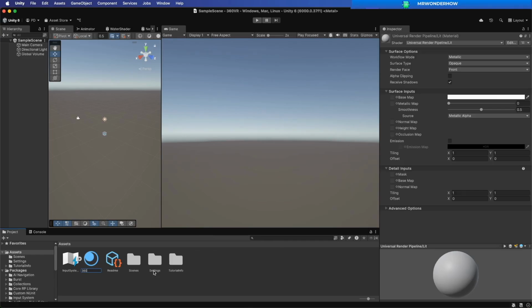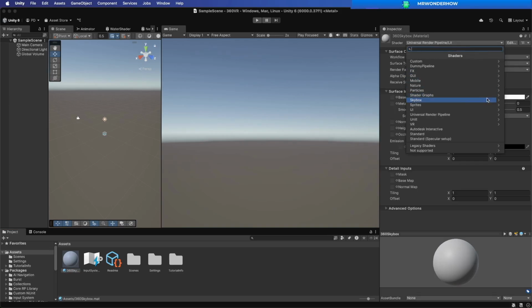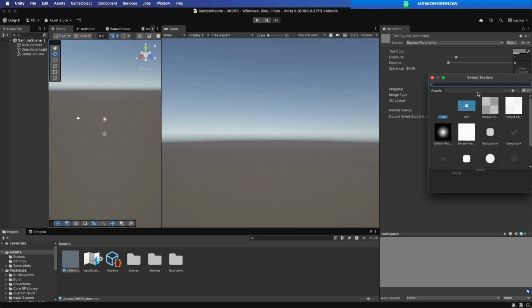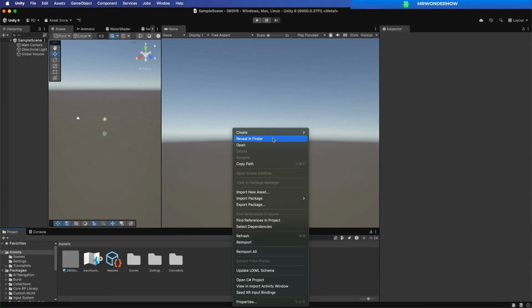Create a new Skybox material and set it to panoramic type. We need to set a panoramic HDR image into the texture field. Create a new textures folder.